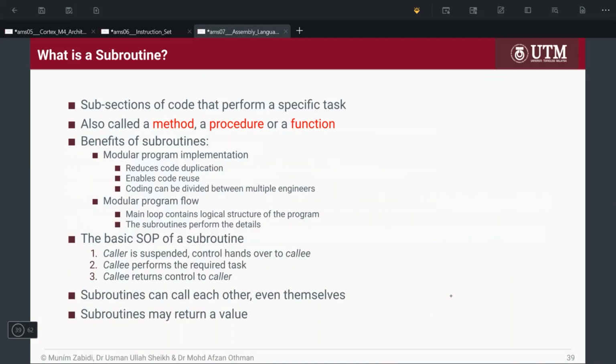What is a subroutine? It is code that performs a specific task, also called a method, procedure, or function. The benefit of subroutines is a modular program. That means you can reduce code duplication, you can do code reuse, and because it's modular, you can divide the work among multiple engineers.